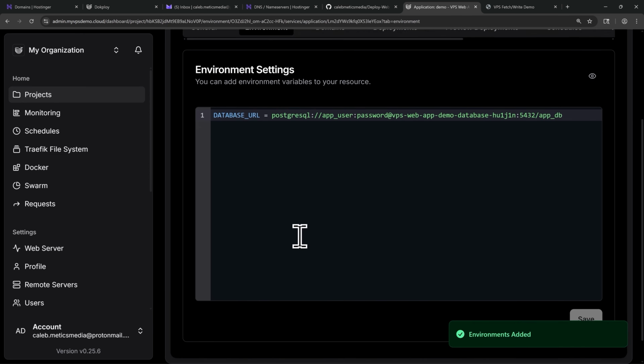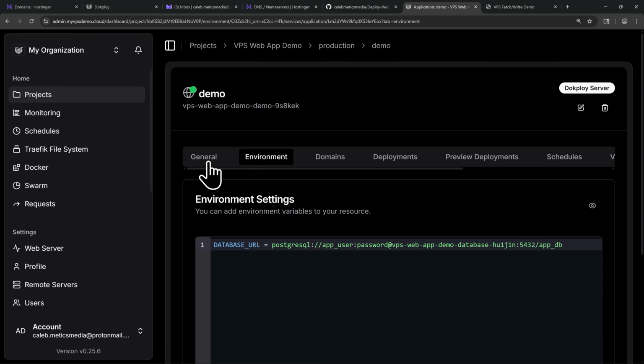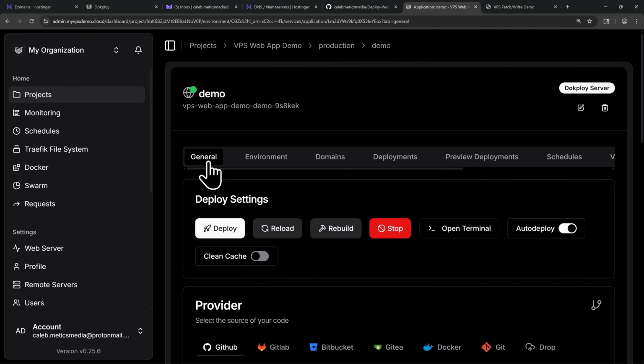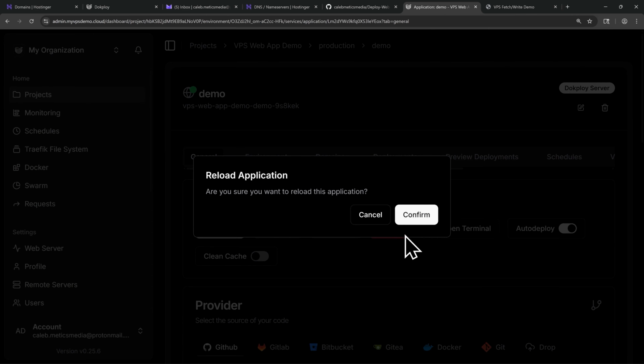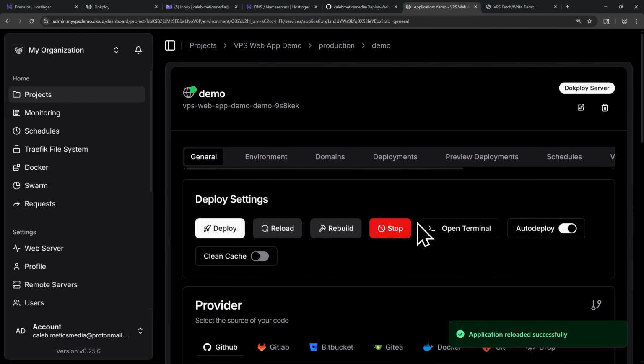Now to make sure that the changes take place, let's go up to the General tab here. Then click on Reload and confirm. You'll see that the application was reloaded successfully.